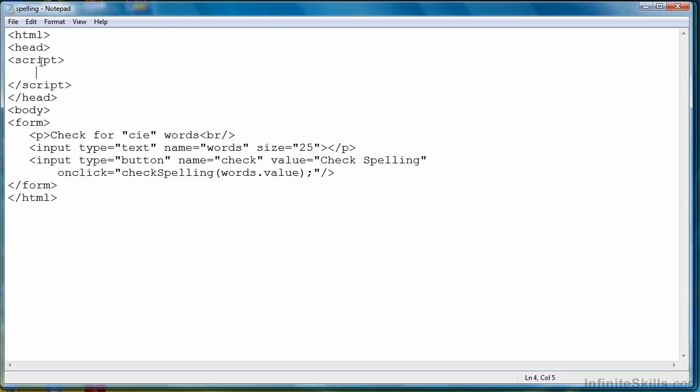So I've already written out most of the JavaScript, certainly the HTML. So you'll see that I have a text field and a button. The button, once clicked, will call a JavaScript function check spelling, which is where our regular expression is going to be. So let's write the definition for that now.